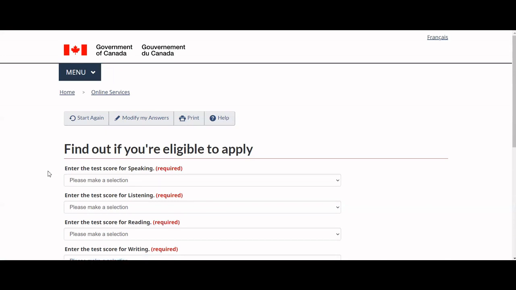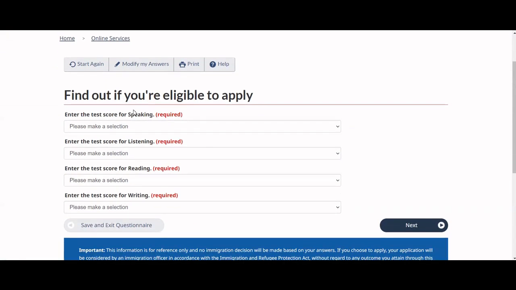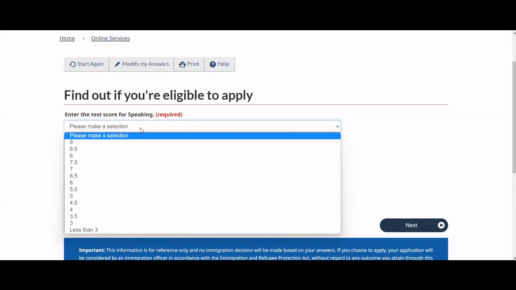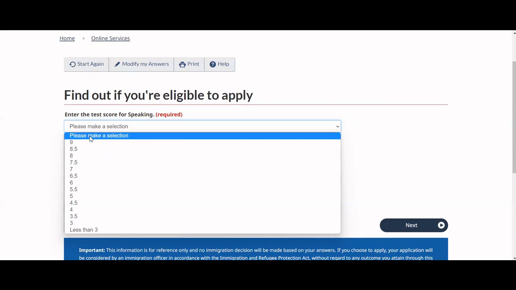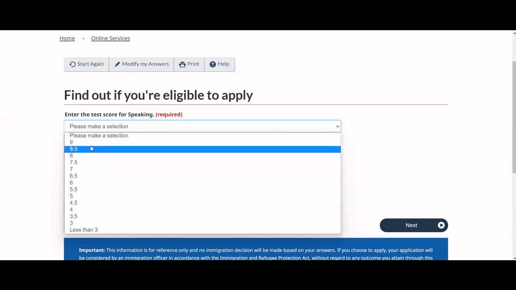Now it will ask you to input your test results for each module. So there are 4 modules in the IELTS exam: speaking, listening, reading, and writing. And I'm going to pick random numbers. It goes from less than 3 all the way up to 9. 9 is the perfect score, like the max score.